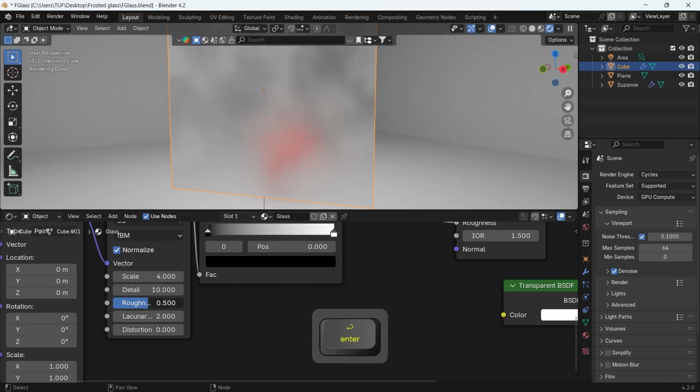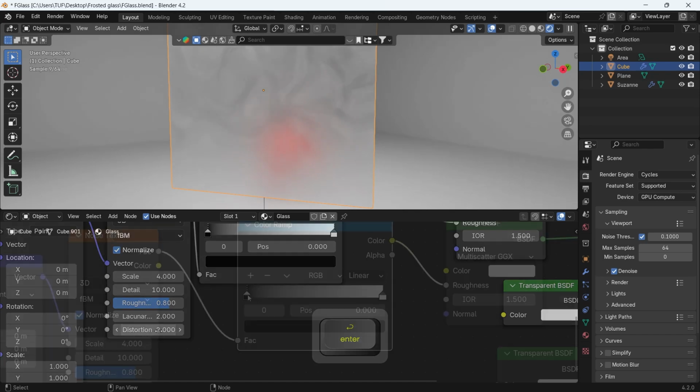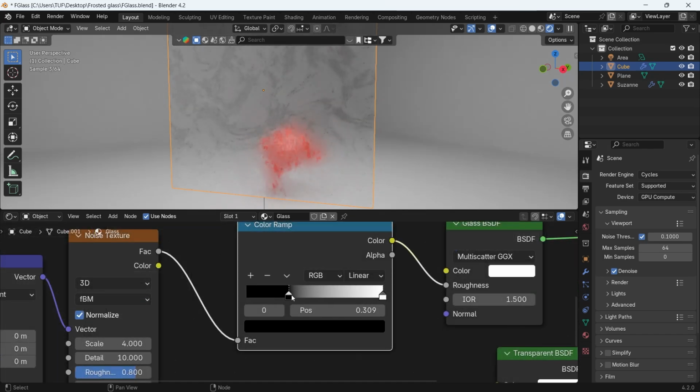The roughness can go up to 0.8, and the distortion is fine at 2, and you can experiment with it as you want. Once you're done with the noise texture, drag the ramp colors around until you get a pattern for both clear glass and noisy one.